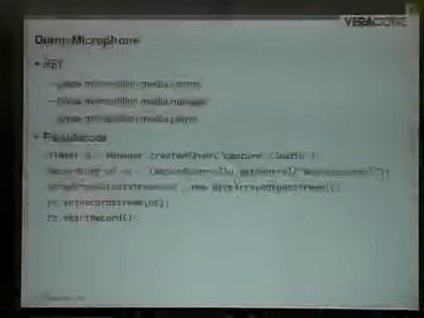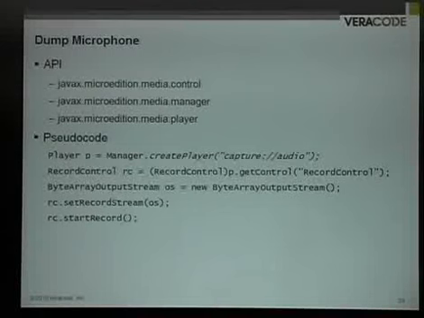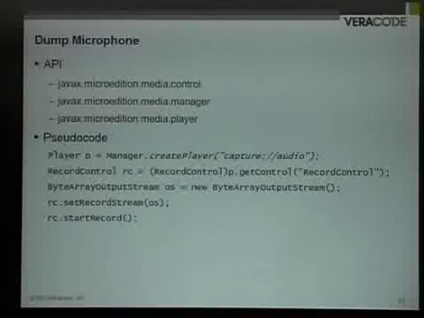We do that by creating the player using the capture audio function of Manager.createPlayer. And then we set up a record control and an object to hold the recorded data, and then just start the recording. Close it, commit it, finalize it, and send it off the device.